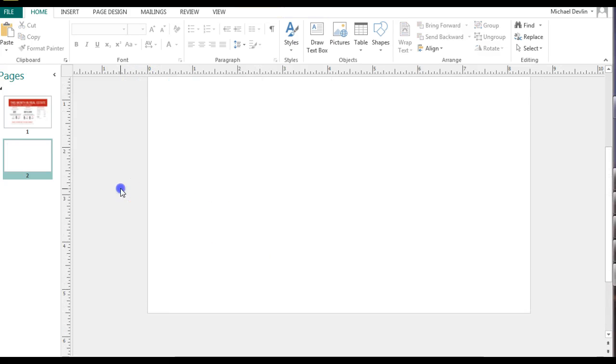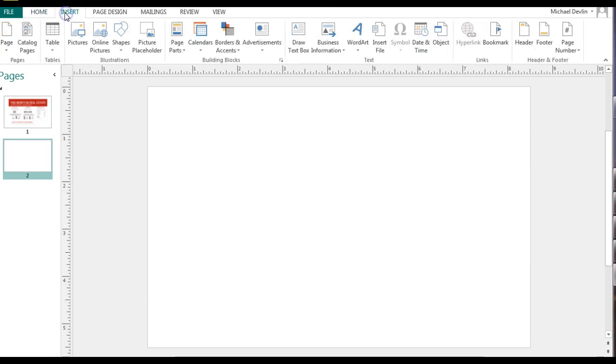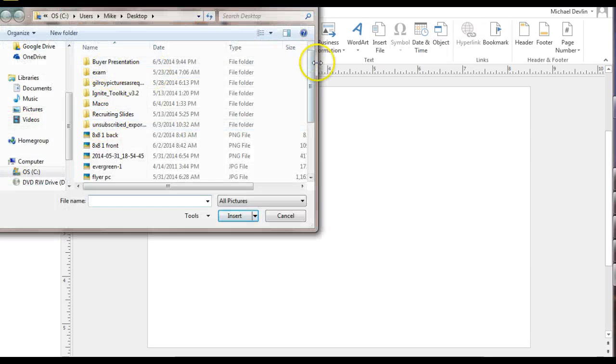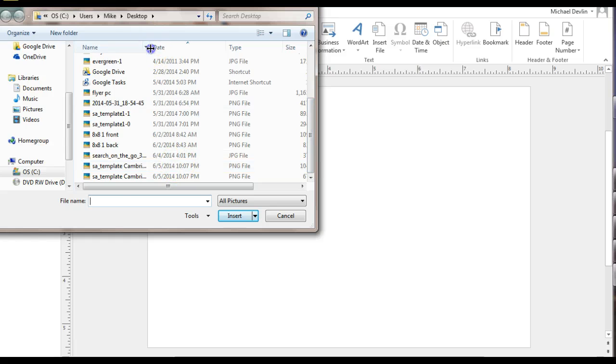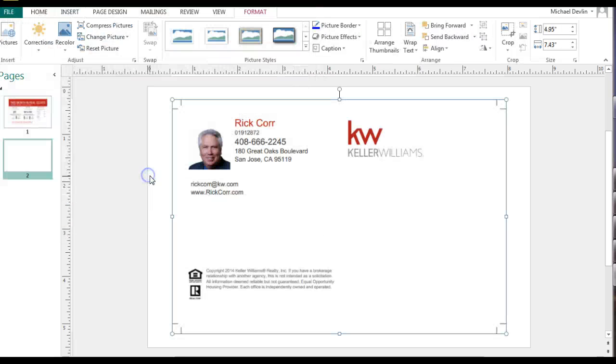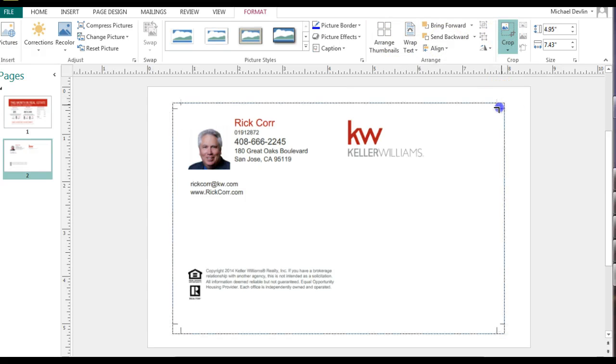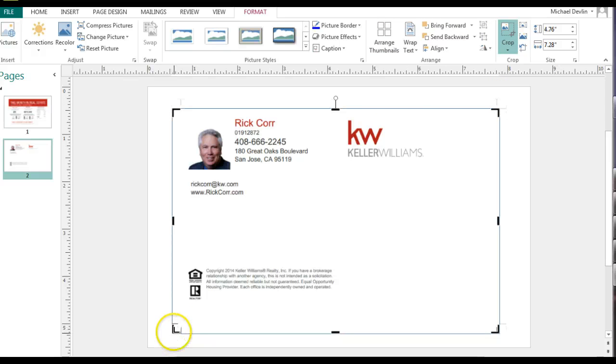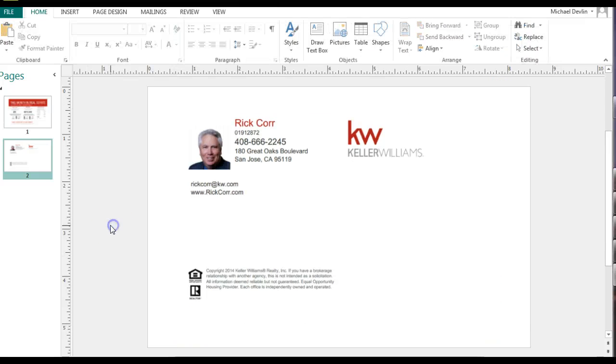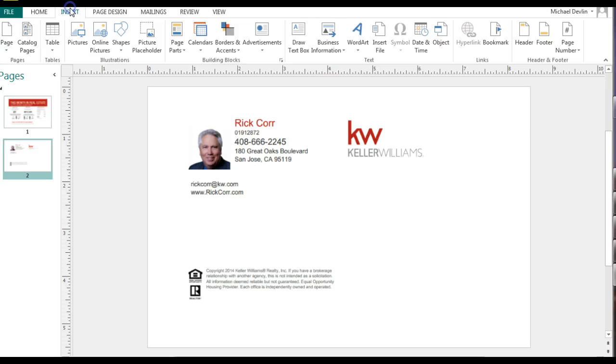We get rid of the second page, insert picture. This time we want number 2. There it is. Go to crop, move that in, move that in, and then inserting a simple text box here.